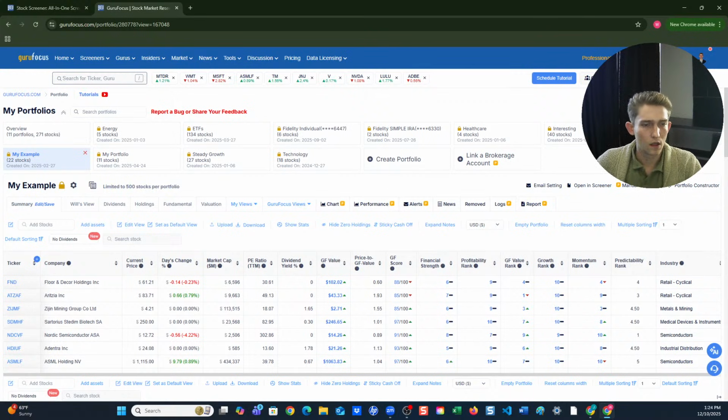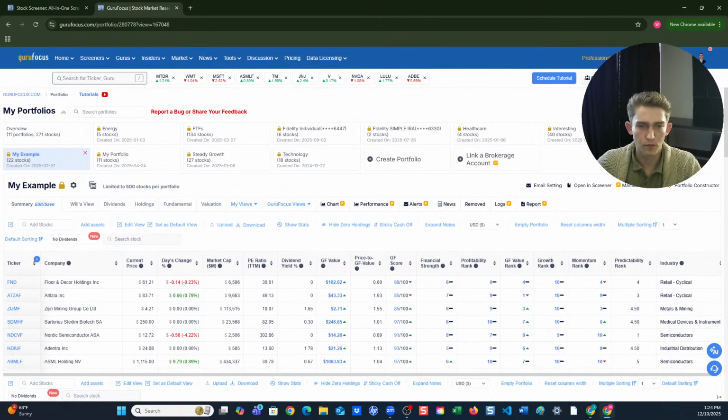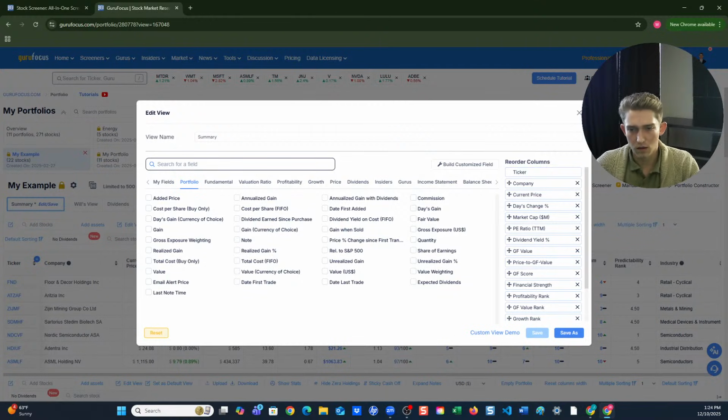So first of all, here in the summary table overview section, there's a completely customizable table that's great for analyzing any number of metrics you're interested in. You can just come over here and click this Edit Save button just under the portfolio title, and that's going to allow you to build out a fully customized view.